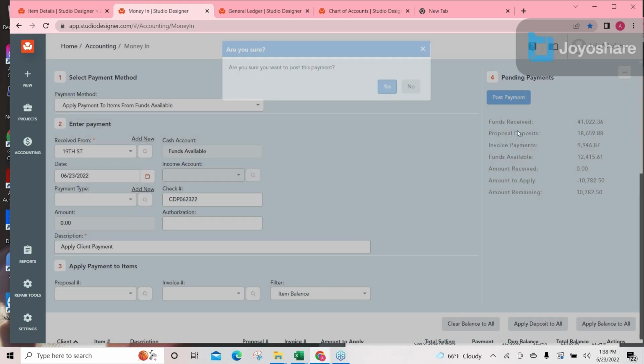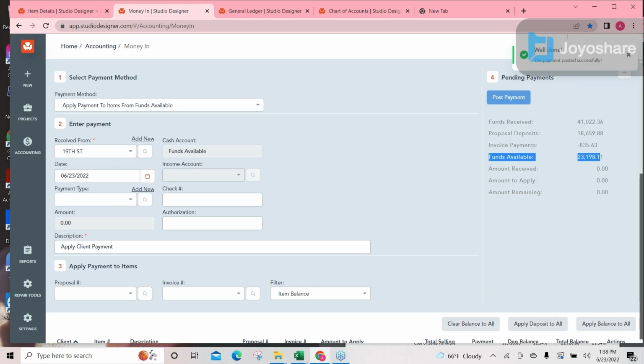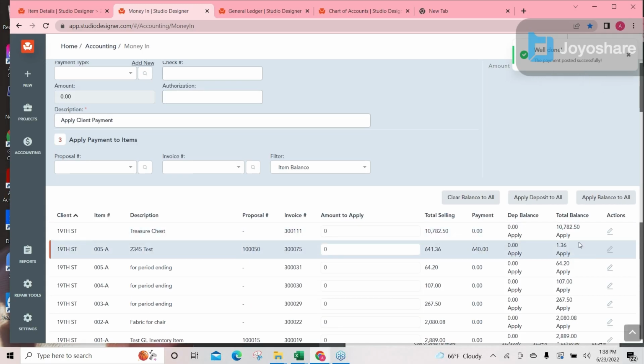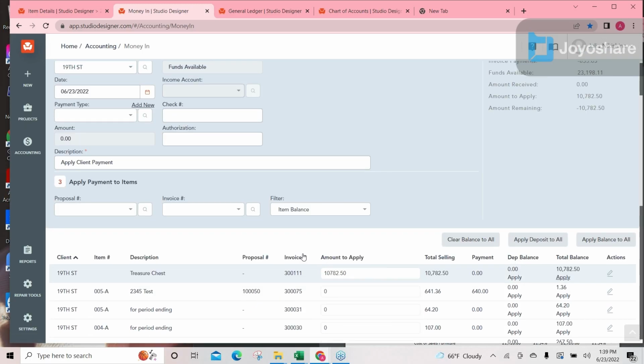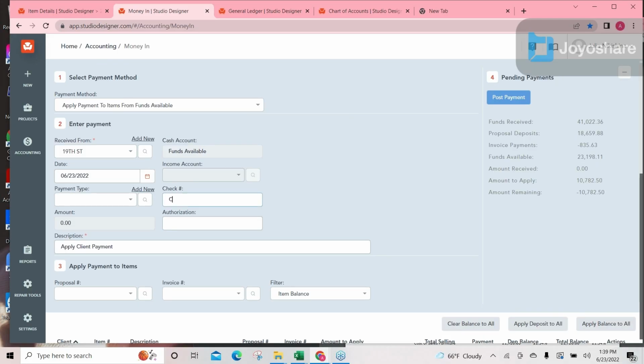So if you hit post payment, you'll see funds available increase significantly to $23,000. And let's actually go ahead and apply it to the correct treasure chest, because something obviously happened with this client. I don't know what it is. So Robin, once you combine the payments, so move the payments around, you'll then be able to at least make the item inactive and get it off of your project report.